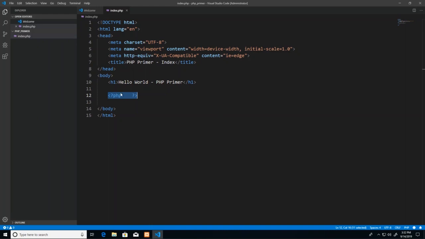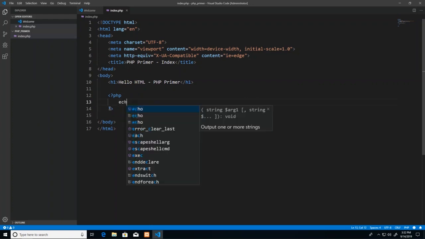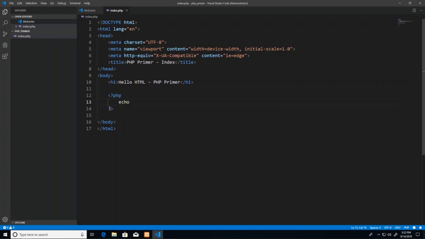Now, what if we wanted to echo hello PHP? So we said hello world up here, and I'll just say hello HTML, so we know that this was written with HTML. But what if I wanted to say hello PHP inside the PHP tag? So you can always break the line. Don't feel that it needs to be in one line. And then inside of the PHP tags, the open and close, I'm going to write the word echo. So echo is the PHP way to print to the screen.